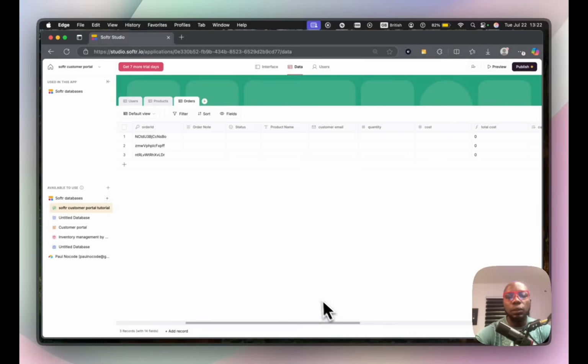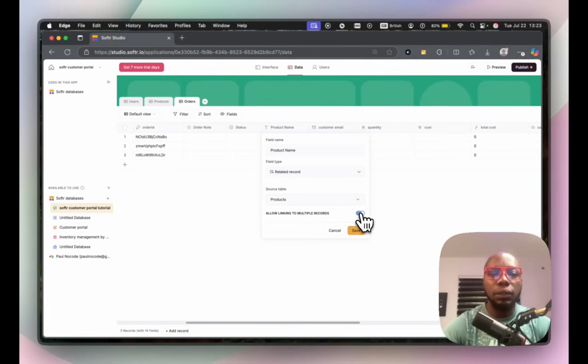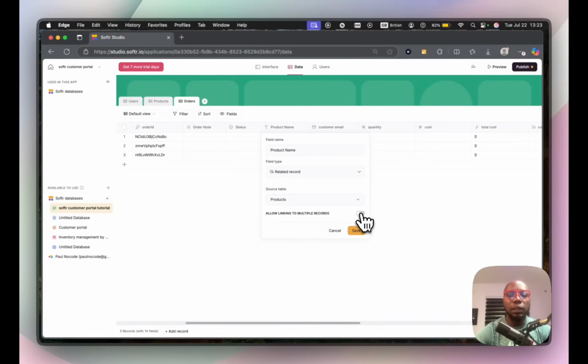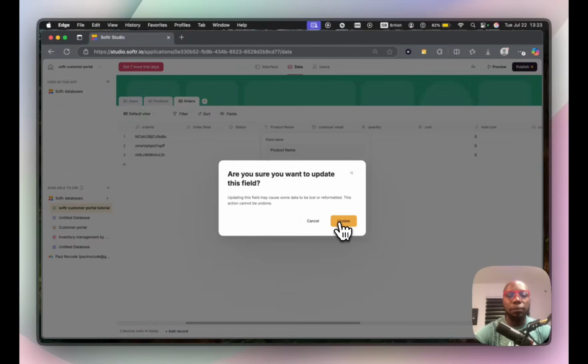So the next thing that we want to do is change this product name. Edit field, and call it a related record. I'm going to relate it with the product, and just say yes. Because a person can actually add multiple products to the same order if they want to, except probably when the person is placing an order, they can only add one product. So if they can only add one product, just allow linking to multiple records, say no, and save, update.